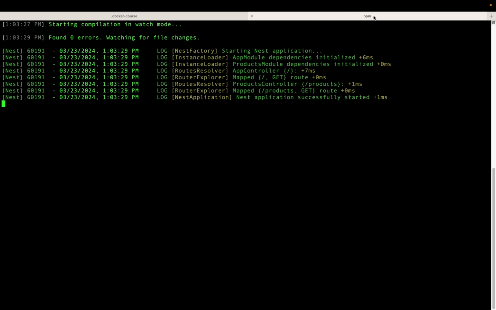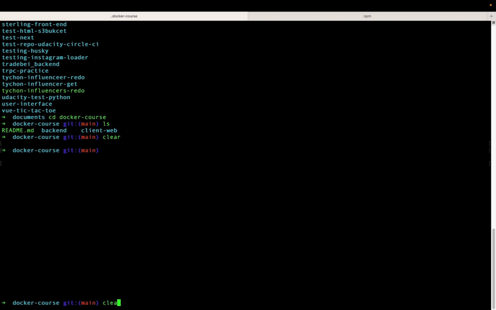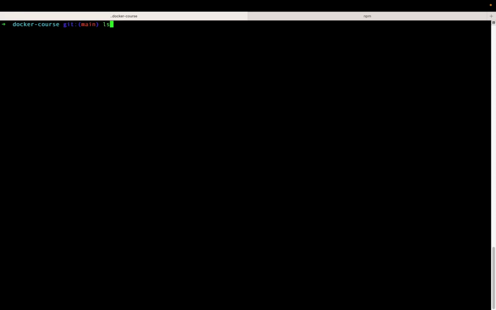Go to a new terminal. Once again, I'm in the Docker cost directory. So ls, cd client-web. All right, guys, I opened a new terminal and I'm in the client-web directory. Let's say ls. Okay, yeah, we're there. So I'll just run the application, start the React.js application, with npm run start.